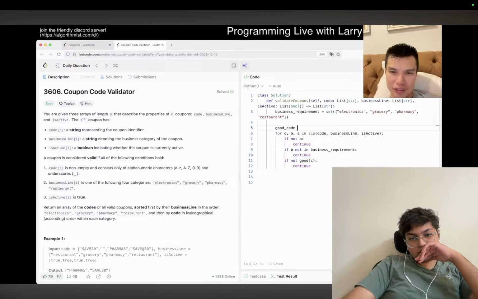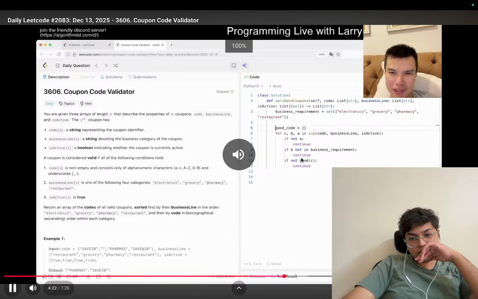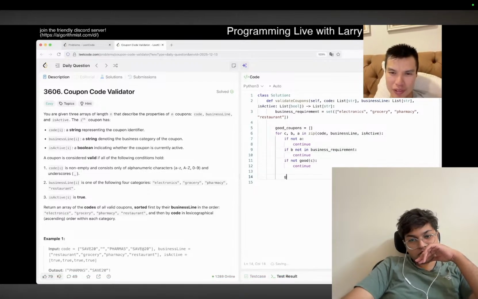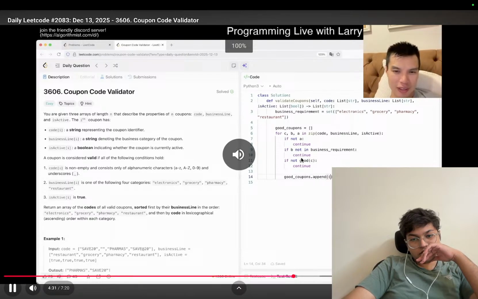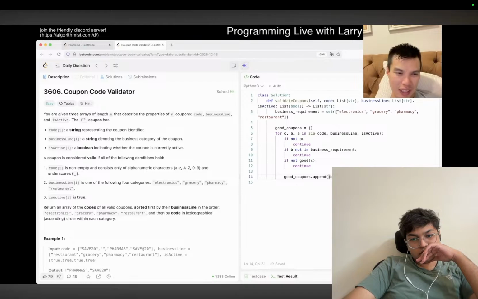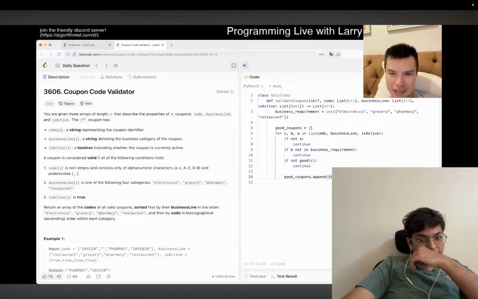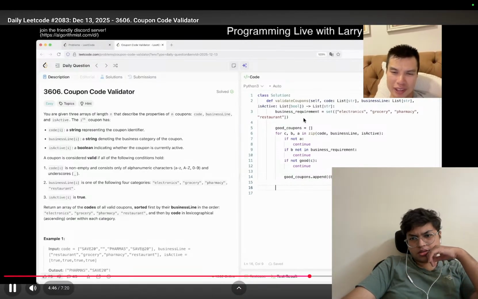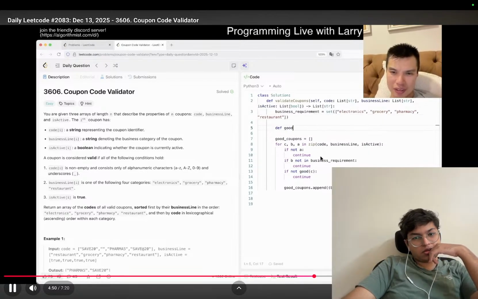Good code, or good coupons maybe. Right, and then now we just put in good coupons. We want to put in the business line, right? And we also want to put in the supply is B and A, right? C. And now we do another sort later, but let's do this part first. It should be C, not A.